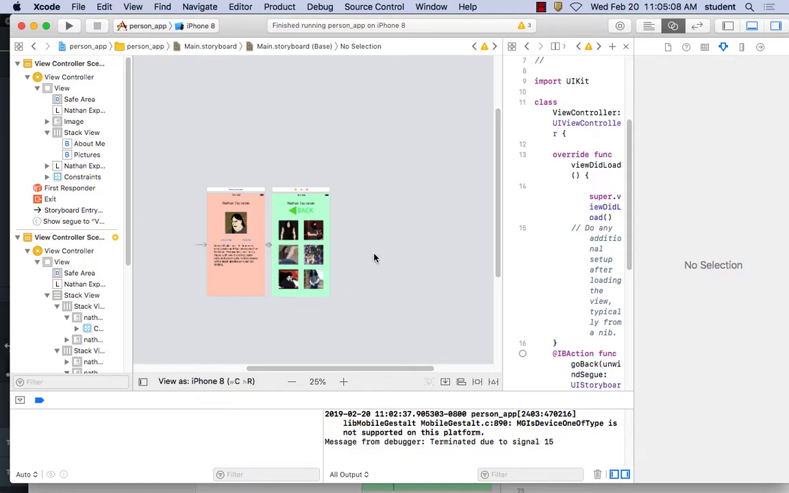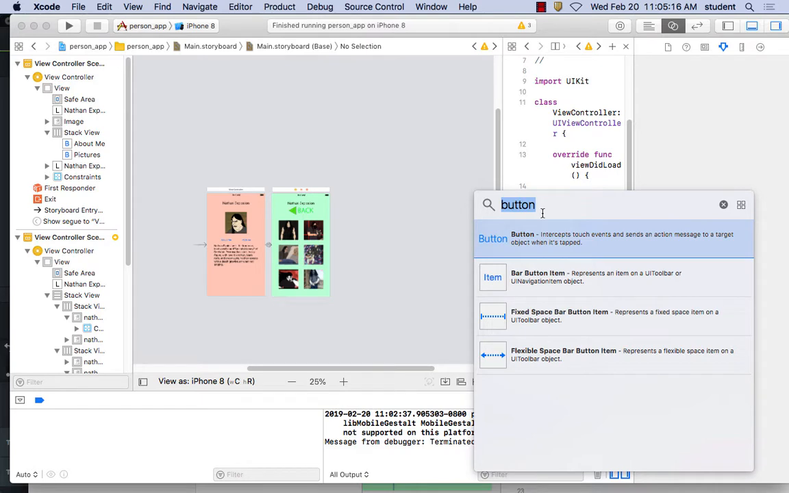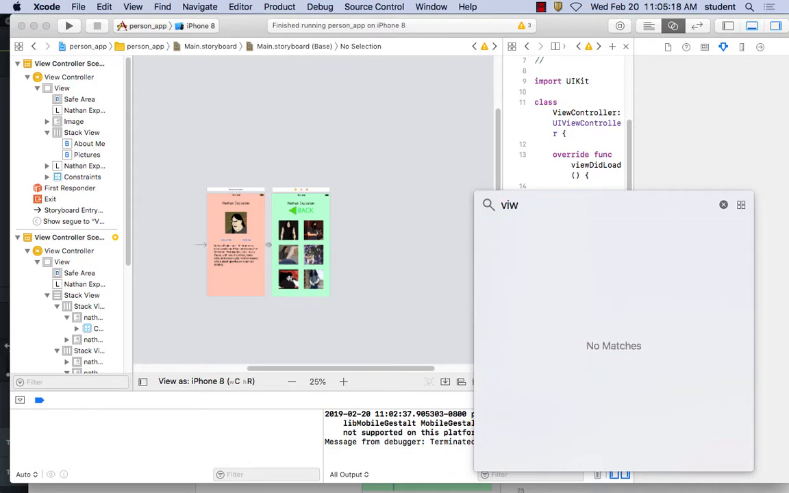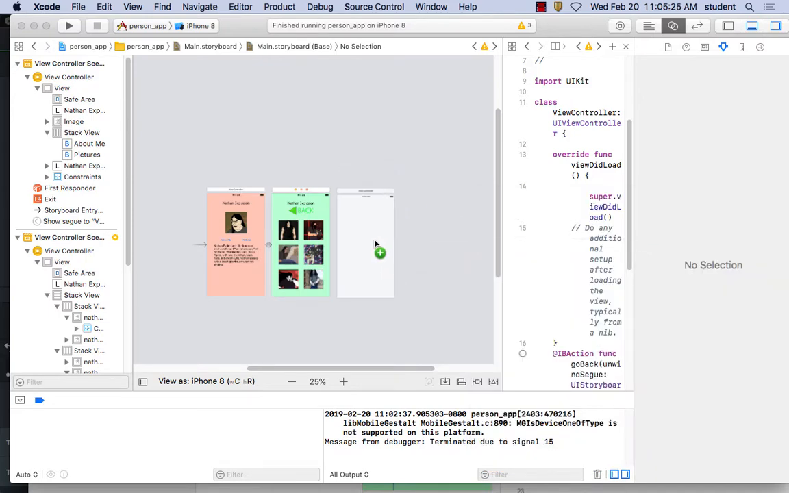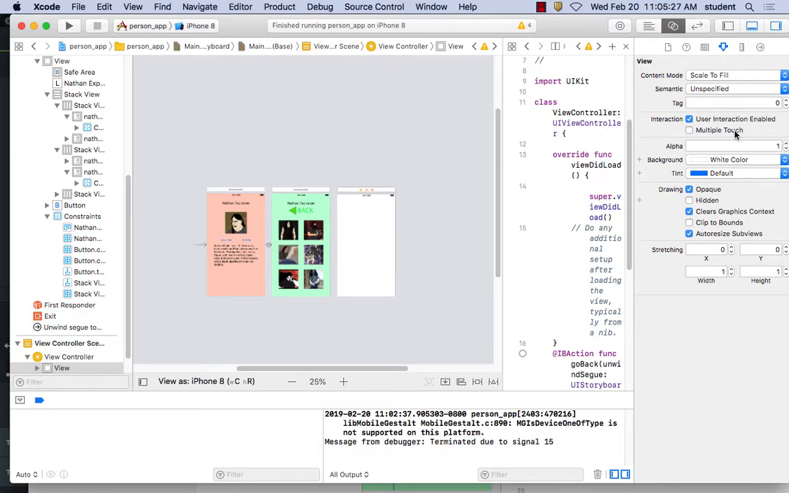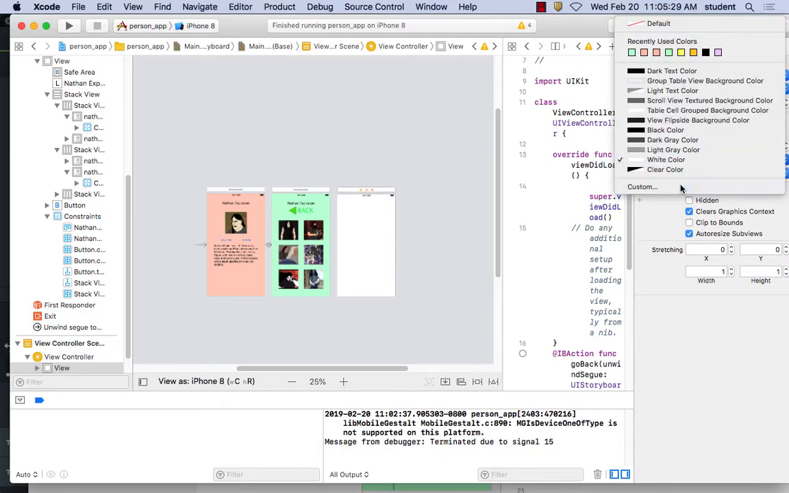Okay, so I'm going to add my second view controller for my info page, right? We got an info page. So I'm going to add a view controller. We can change the background color of that if you want.